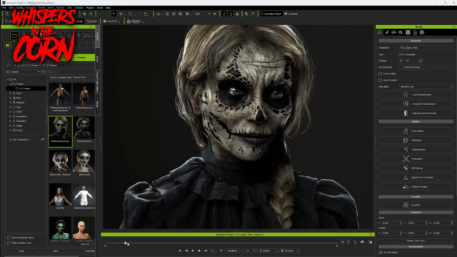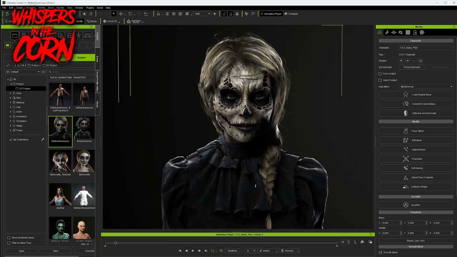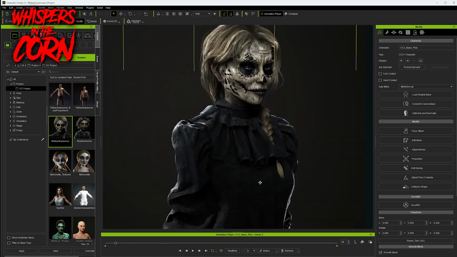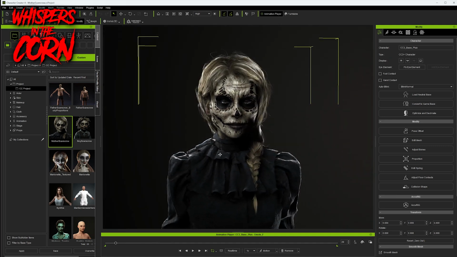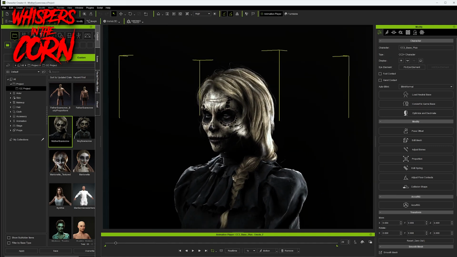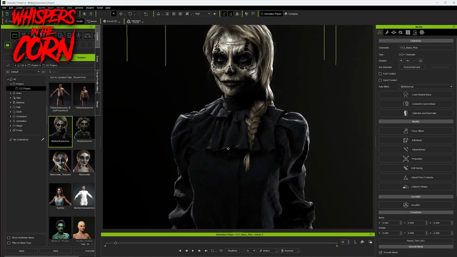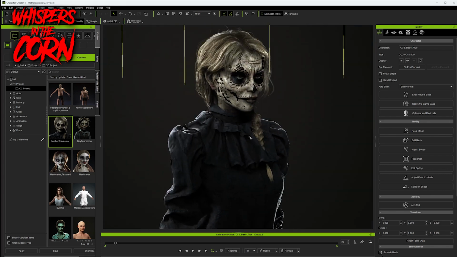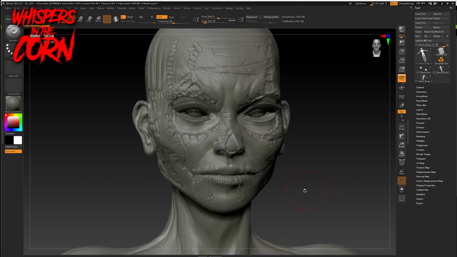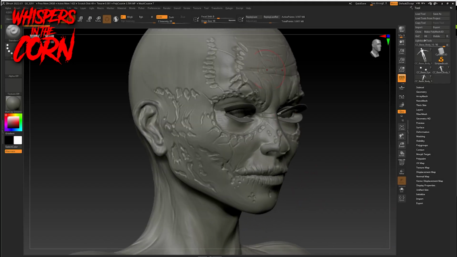Okay, so I wanted just to take you through my process on creating this character. Now, this is the Mother Scarecrow for Whispers in the Corn. I'm using Character Creator for my entire pipeline. I start in here and then I bring it into ZBrush and I do a lot of sculpting in here.